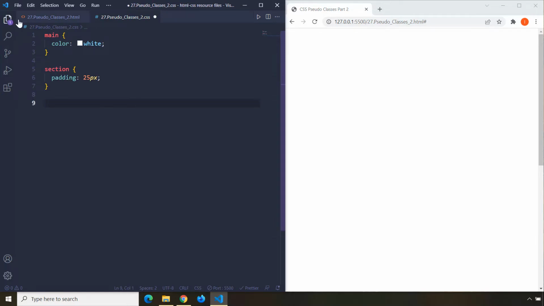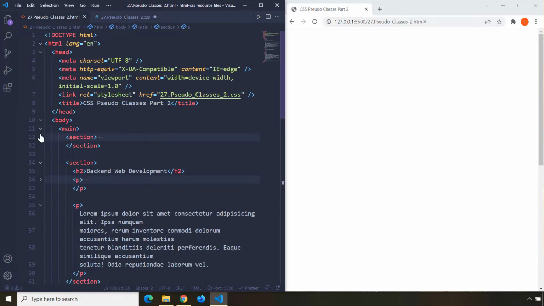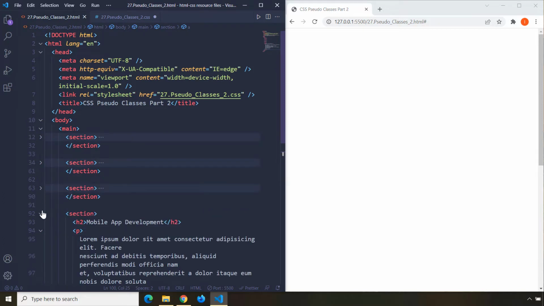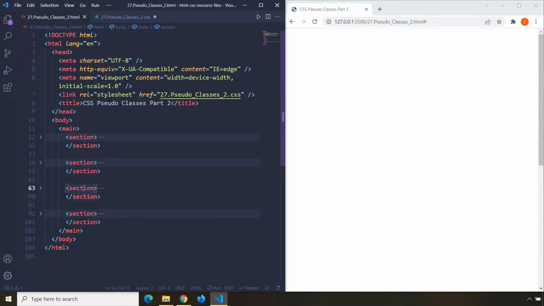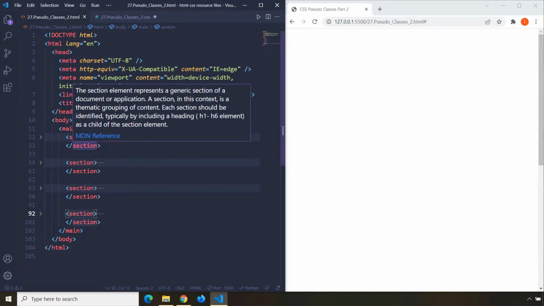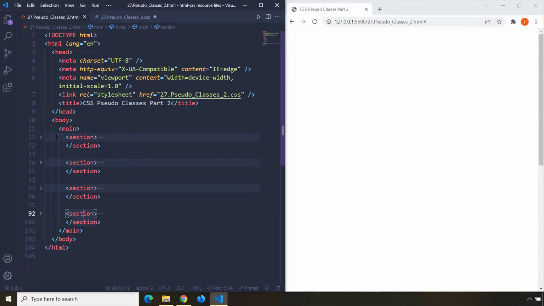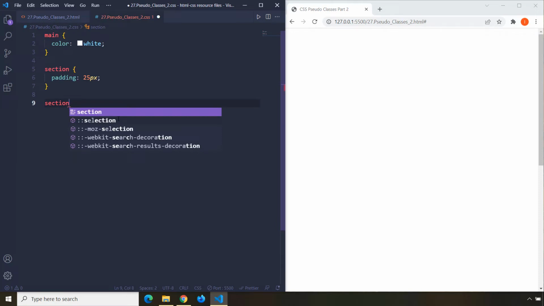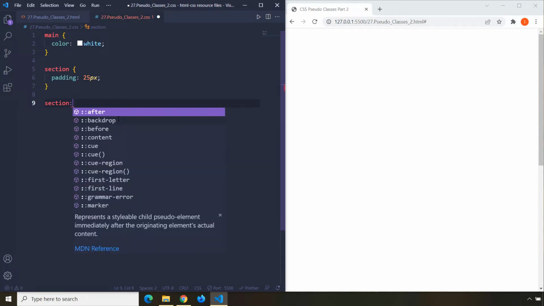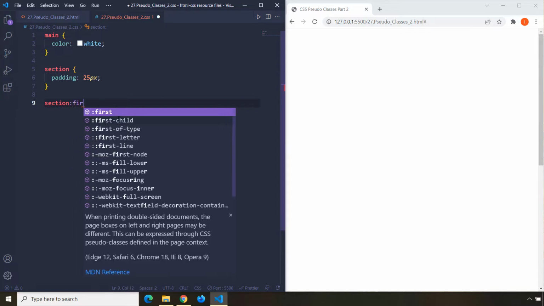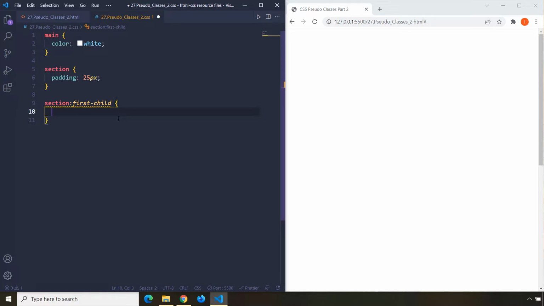Now, let's say you want to select this first section. So I'm going to collapse all these sections so all of them are on top of each other. So we have 1, 2, 3, and 4 sections. Let's say you want to grab this section, which is the first child within its container. So this section is the first child within the container element of main. So the way that we could select this is we are going to provide a colon. Hence, we are indicating that we are about to use a pseudo class, and that the pseudo class is going to be first child. So the first child pseudo class is going to select all the sections that are the first element within their containers.